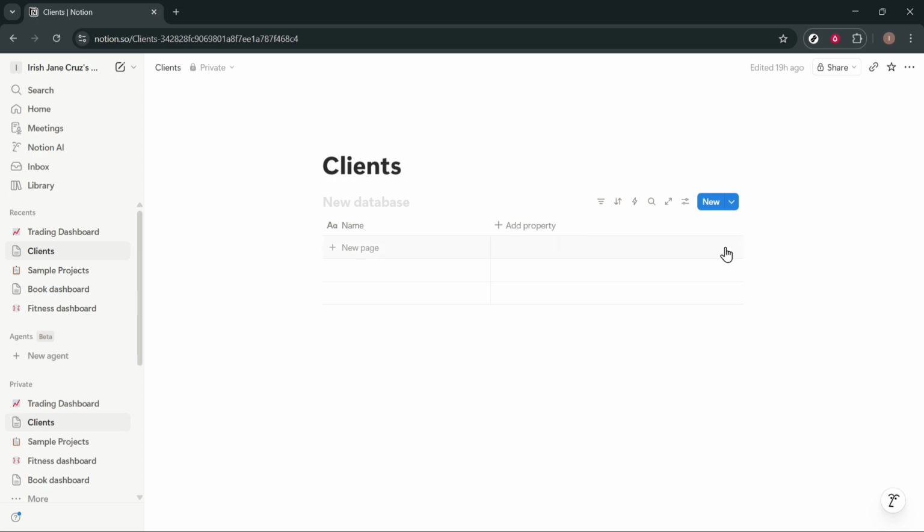So customize views to make data easier to read. Use board to group clients by status, calendar view to track start dates or meetings, and gallery view to display client cards with logos or images.